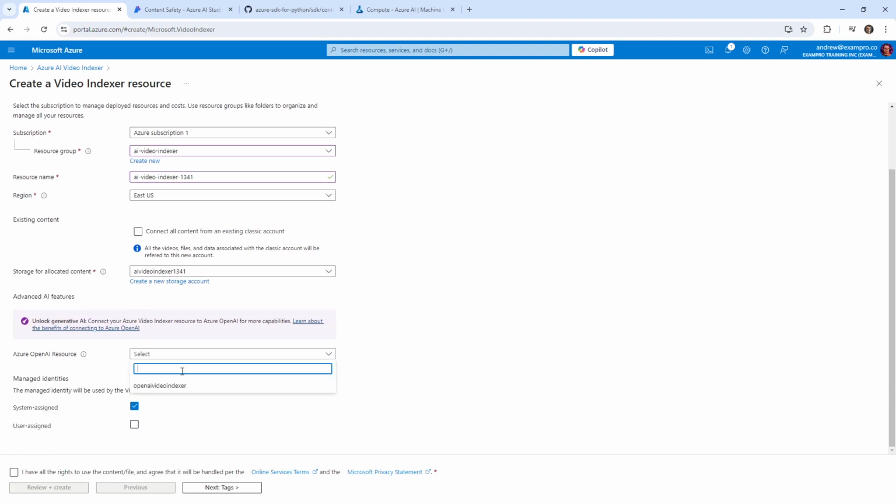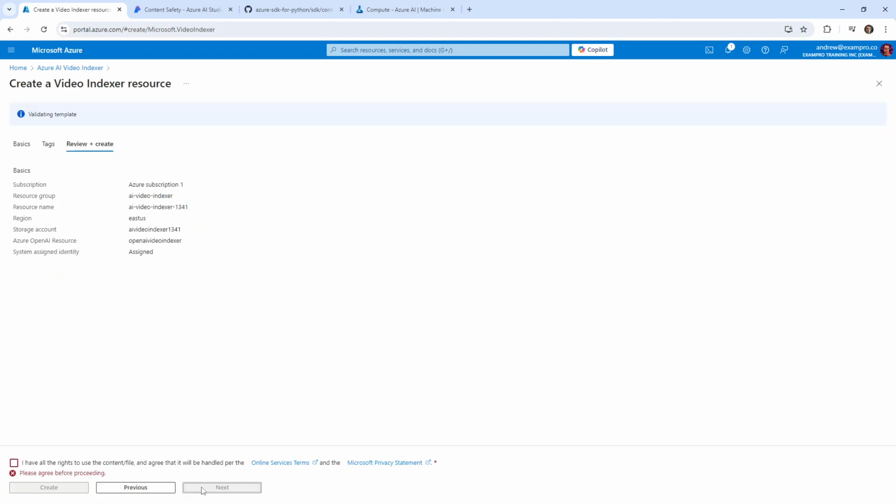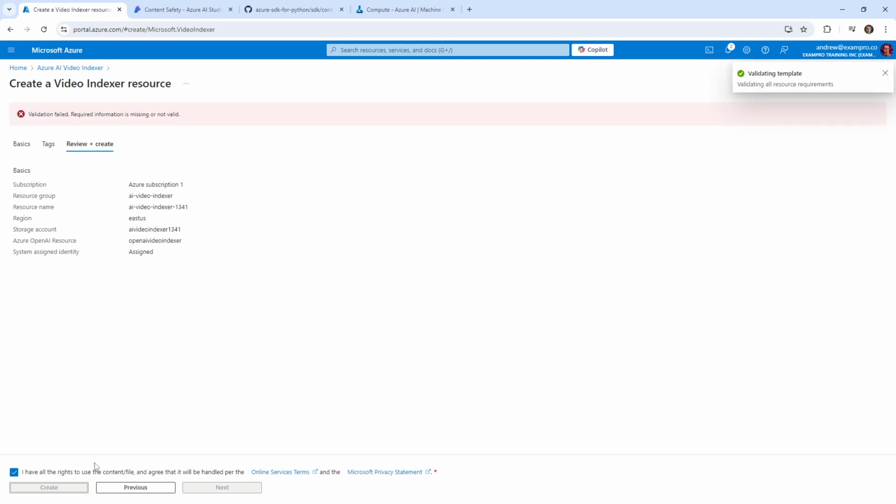I'm going to go ahead and connect our OpenAI here. We have system assigned, user assigned. We'll stick with system assigned. That seems fine to me. Not that I can ever remember Azure permissions, no matter how much Azure I use. And so here it has, I have the rights to contents degree to handle this stuff. I absolutely do. We'll go ahead and hit create.